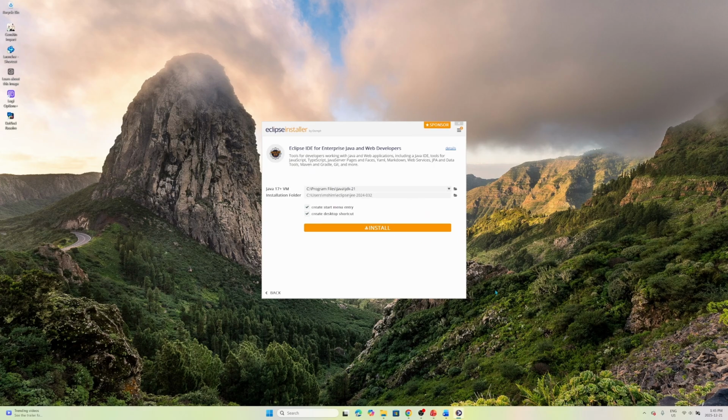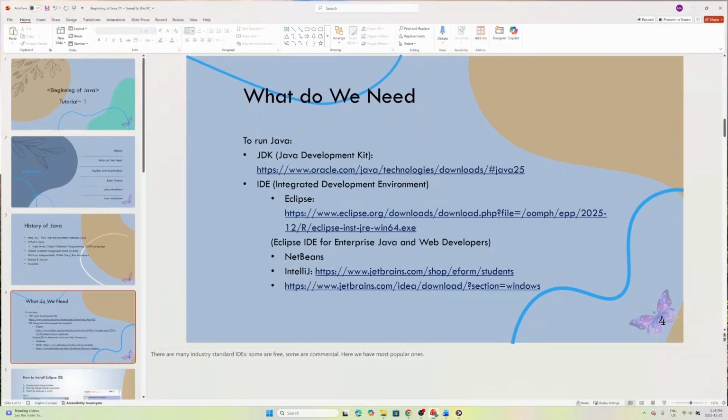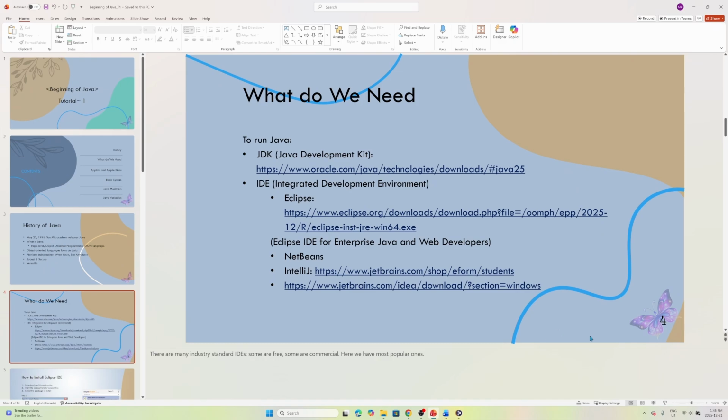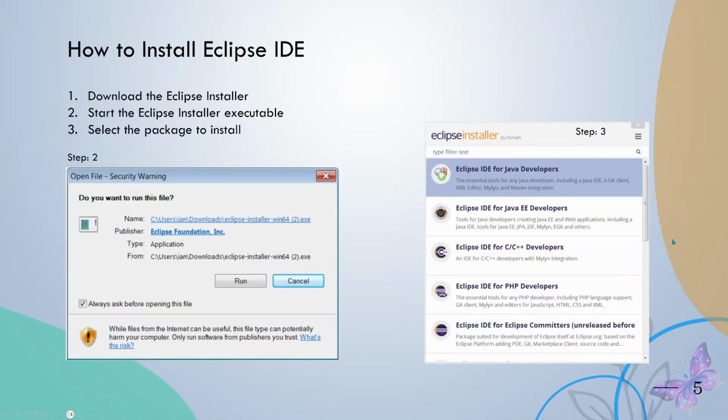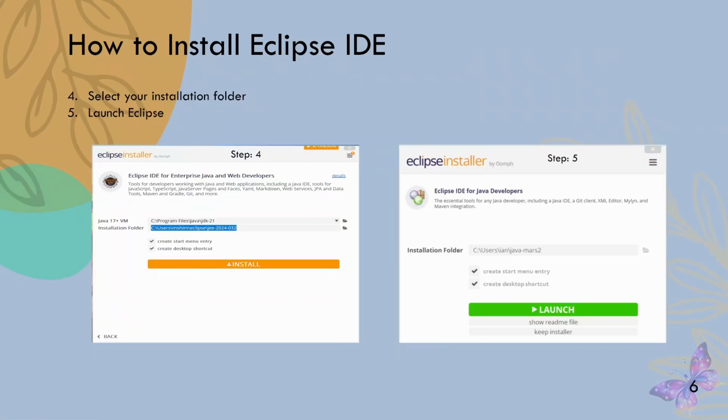After you install, how this will look like. Then step 4, install. Then step 5, after you install, you can launch Eclipse. Simply click the launch button here, then it will launch. So we will see in Eclipse how to create a workspace.